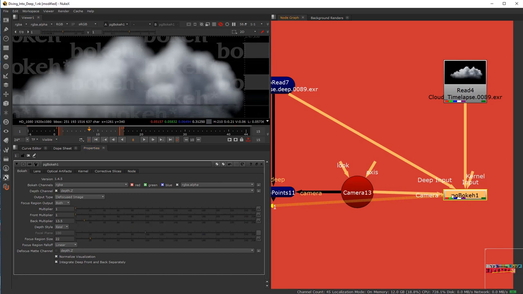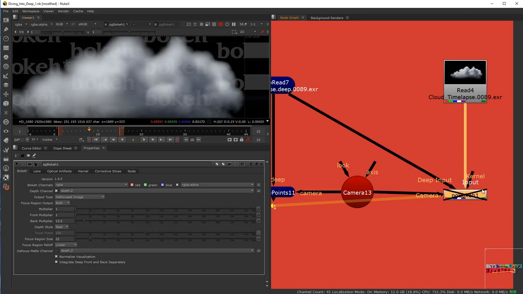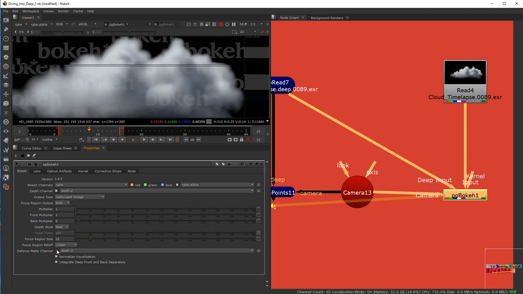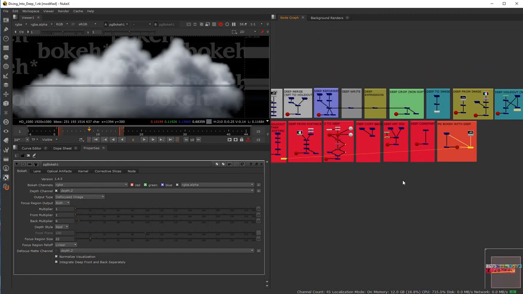I'm going to disable this because it's taking 20 years here. So I'm going to take that and plug it off so you can see the difference, quite a difference. I could take this down a little bit. And then you've got your front, which if anything was out of focus in front, you can actually do that for what it is. You could also choose a focal region falloff from linear, and then your focus region size to 22. So a lot of this stuff I'm going to demo in the future, just to let you guys get involved.